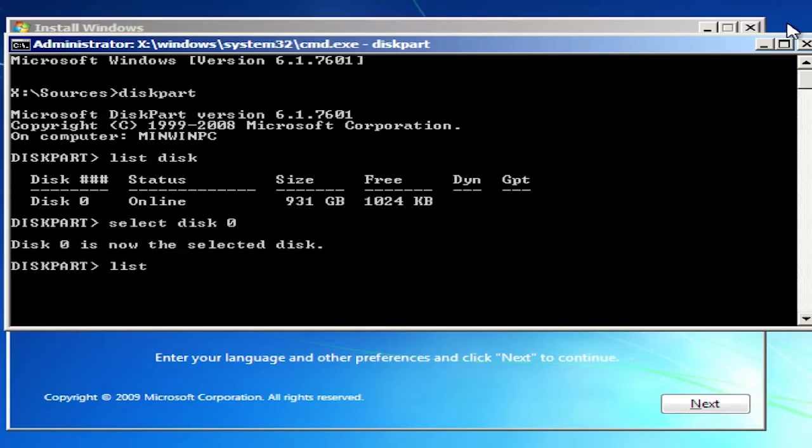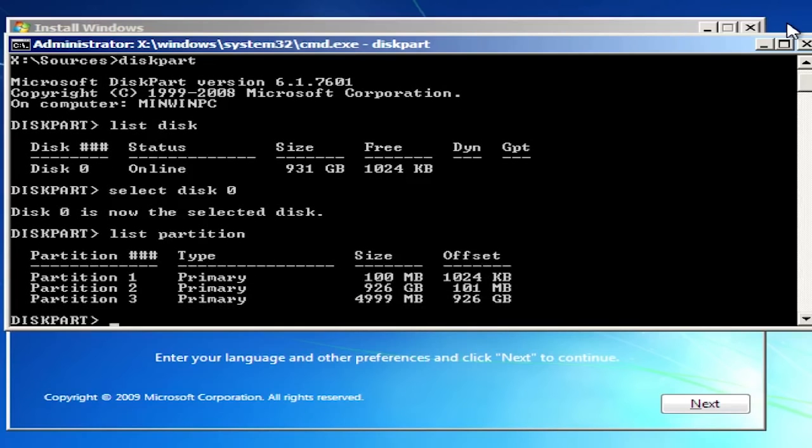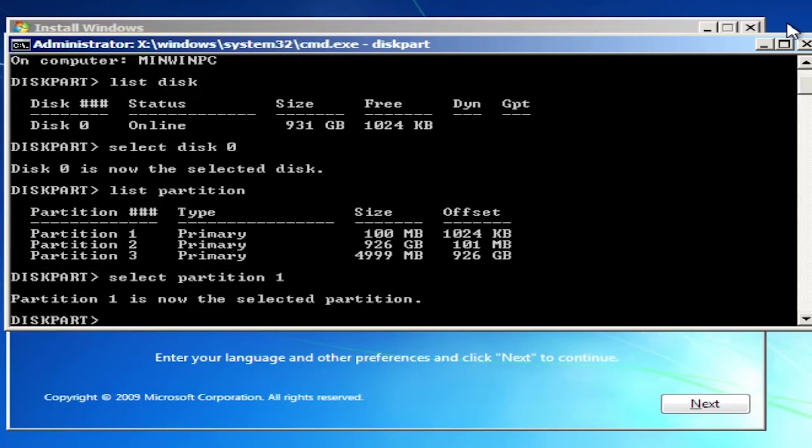Next, type list partition. At the moment, the active partition is partition number 3. But we don't want it to be active anymore. To make the partition inactive, we have to set another partition active. So let's do that. Let's set the partition 1 as active, just like it was originally. Type select partition 1. Now type active.